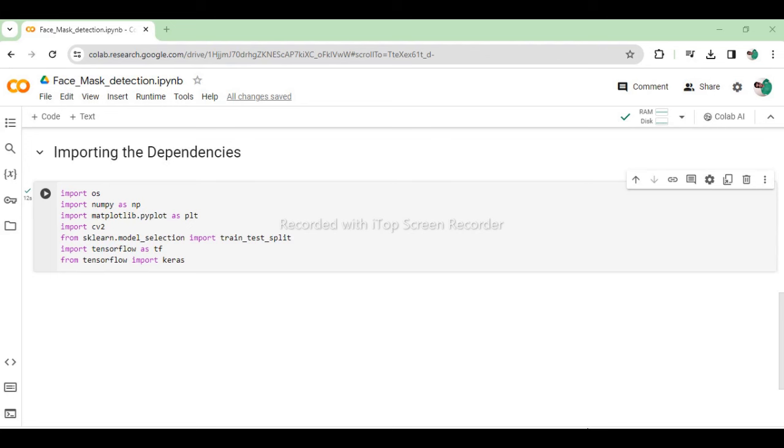from sklearn.model_selection import train_test_split imports the train_test_split function from the scikit-learn library, which is used to split datasets into training and testing sets for machine learning tasks. import tensorflow as tf imports the TensorFlow library, which is an open source machine learning framework developed by Google. from tensorflow import keras imports the Keras API from TensorFlow, which provides a high-level interface for building and training neural networks.